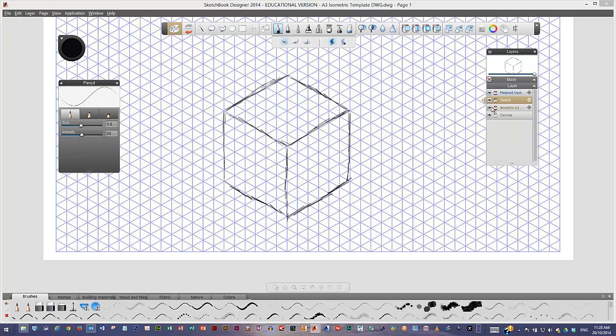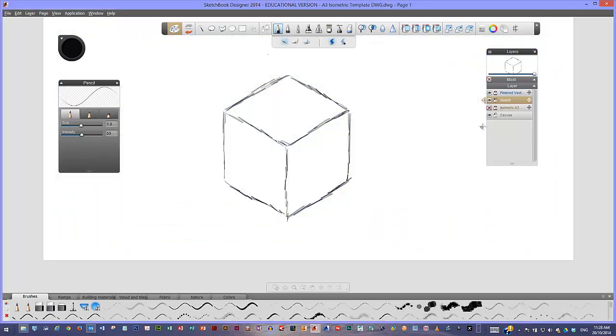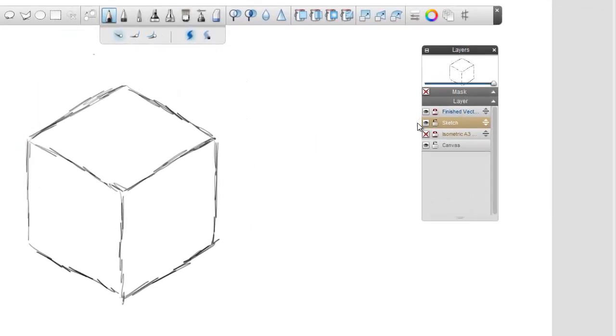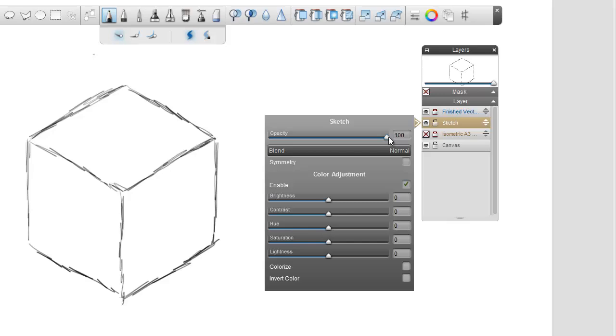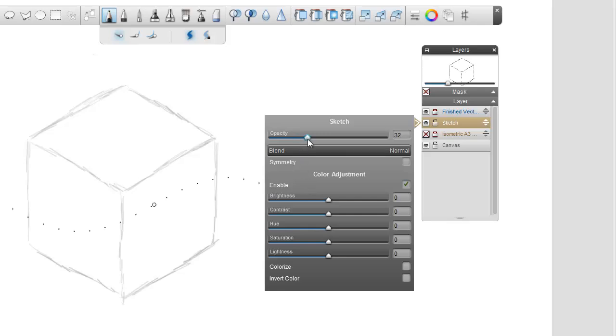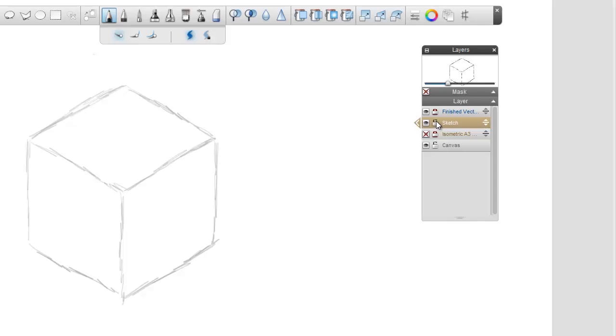I'm gonna actually turn off my isometric layer, so I'm just left with my cube, and I'm going to go into this layer, and I'm going to change my opacity down. So I'm going to make this much harder to see. Okay, the reason for that is now I'm going to lock this layer as well, and I'm going to use this layer as a guideline for me. So I'm going to go into my finished layer, my vector layer.